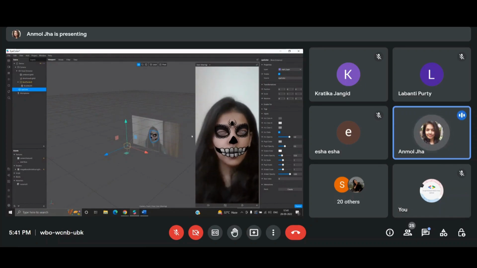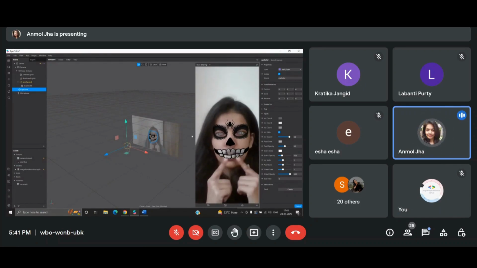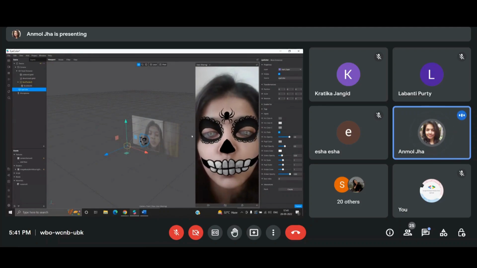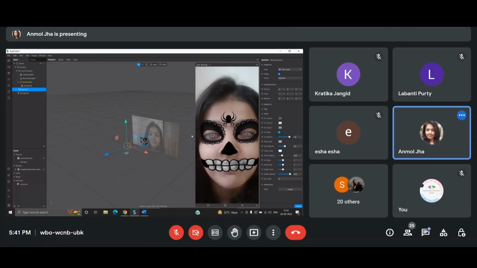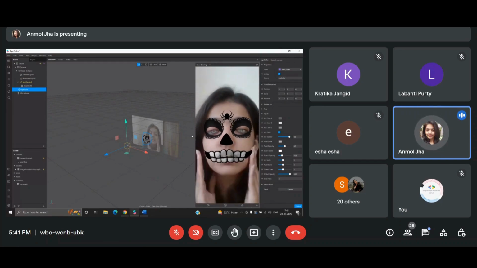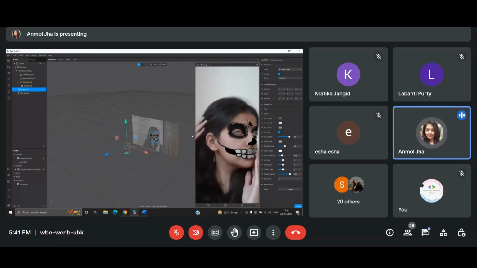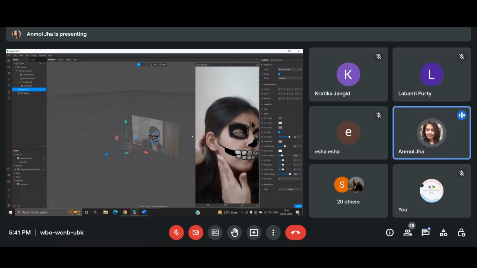So this is my final filter. If I smile, you can see it stretches along with my face. You can see the shape of my lips as well. So this is tracking my lips and pasting it accordingly. And this goes along to the side of my face as well. It's perfectly like I have painted it on my face.